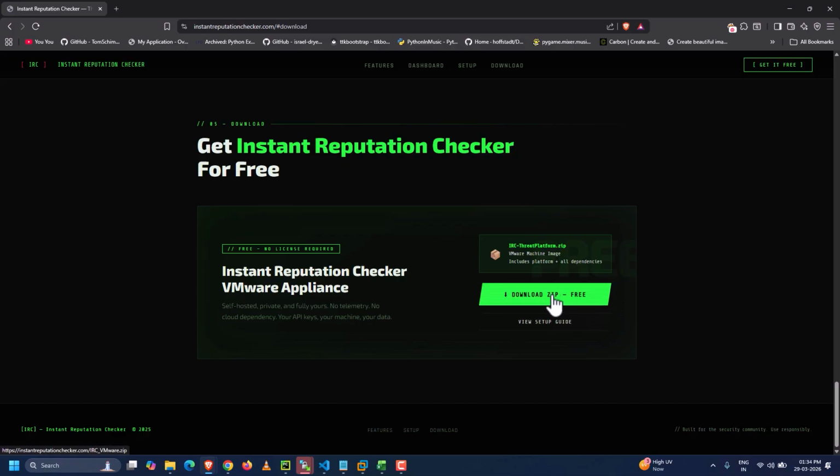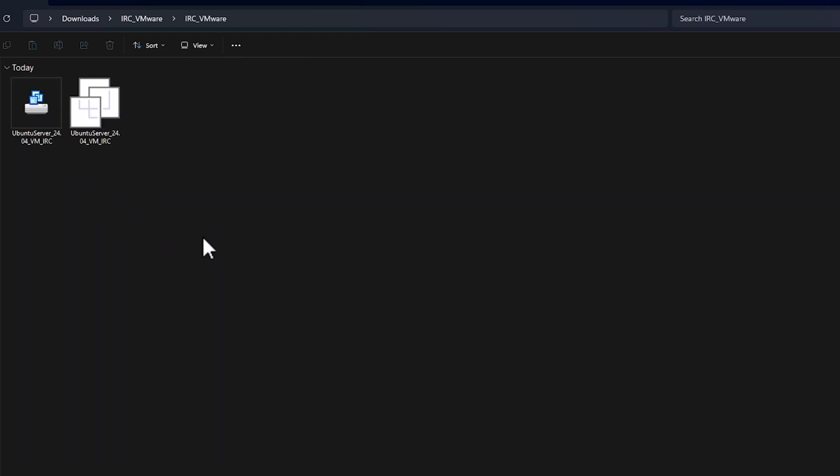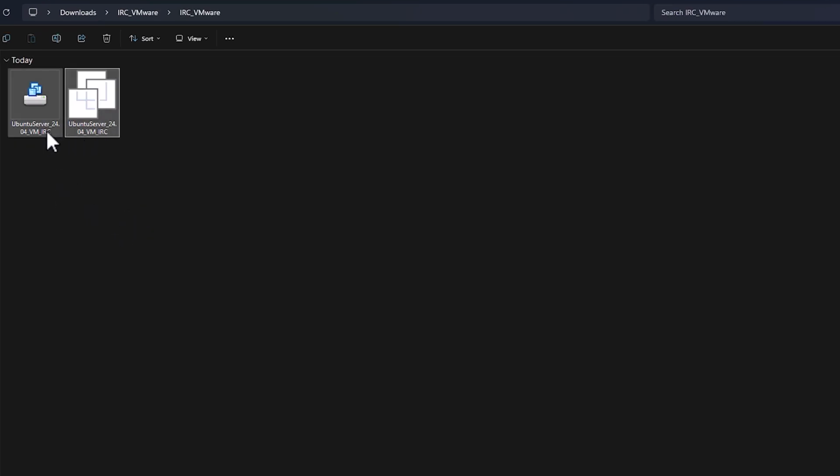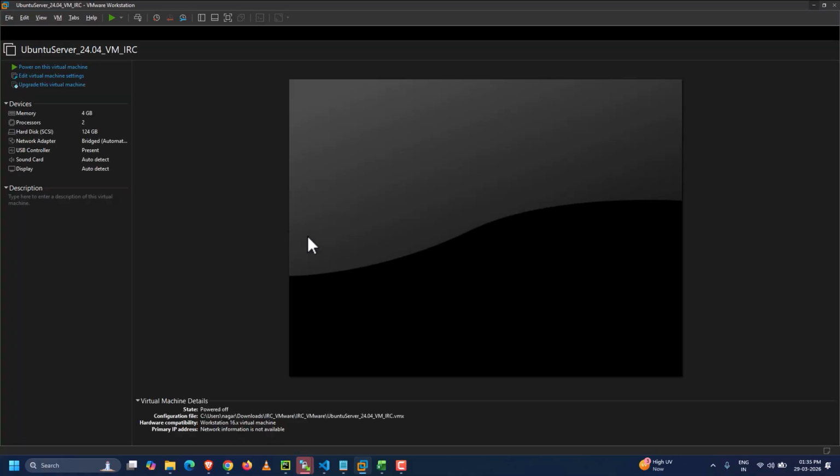After clicking on this download button, the download will start and you will get a zip file of around 3 point something GB, because it's running on a Linux based machine, so the size is a little bit high. Although it is compressed, you have to unzip it after downloading. When you unzip it, you will go to this folder and see two different files. One is the image and one is the configuration file. You have to open this file directly, and it will take you to VMware Workstation if you have already installed it. And here you just have to power on this machine.